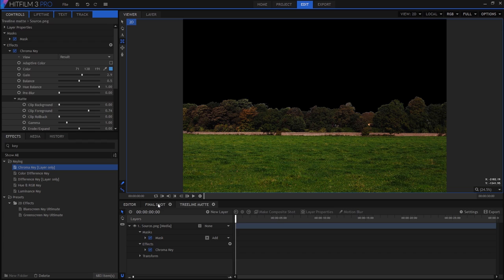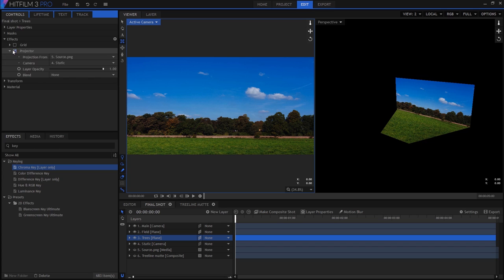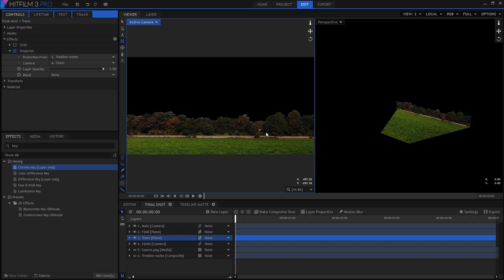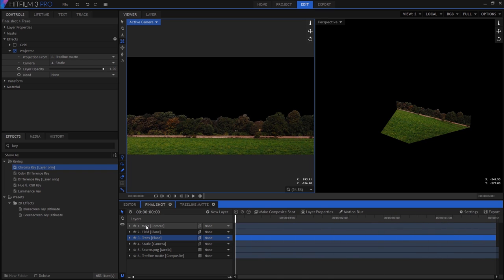Alright, I'll switch back to the final shot using the tabs on the timeline. And I'll switch off the tree line matte layer's visibility. Just like the source layer, we don't need to actually see it. And then we'll go into the trees layer's projector settings, which we set up earlier. But I'm now going to update the projection from setting to use the new tree line matte layer instead of the original source. This means that the trees layer is using that keyed out version of the background with the sky removed. I can now set up the sky as a separate layer.